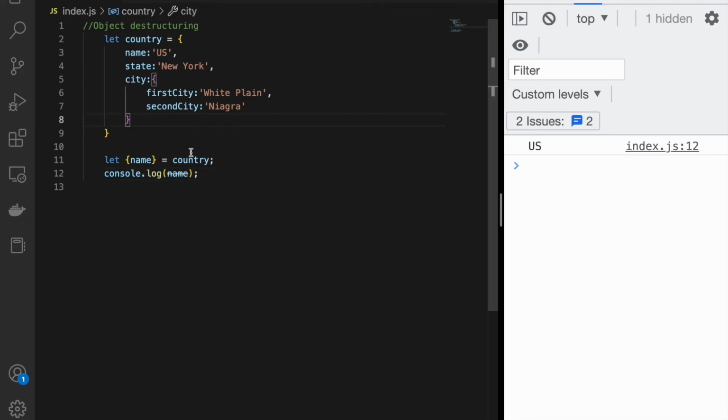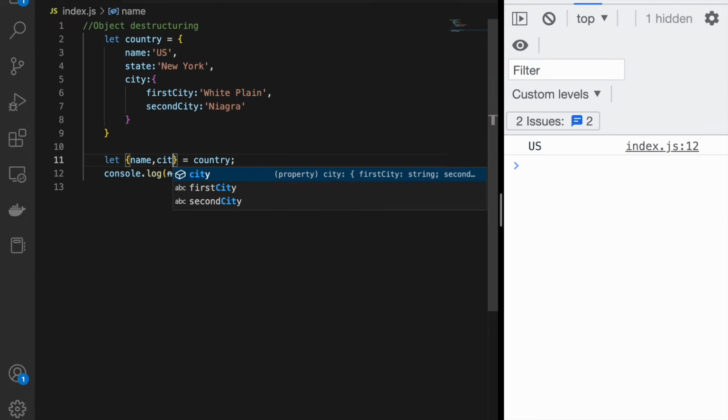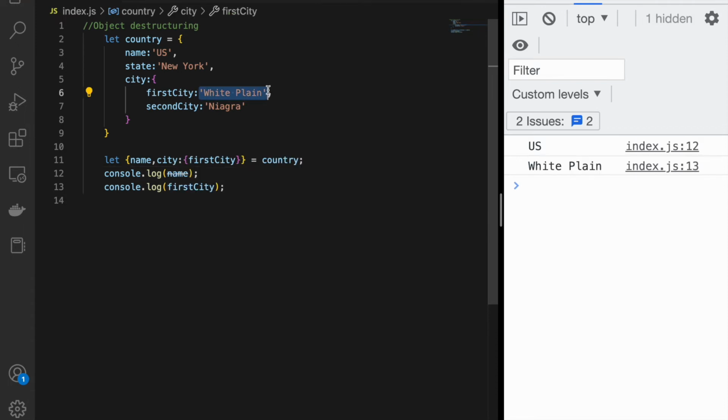Another, more complex object destructuring that an interviewer can ask you about: I have one property which is of the object type, and I need to access only that property. To access it, we need to give the path. It is present in this city object, and then we'll be able to get that particular property for city.